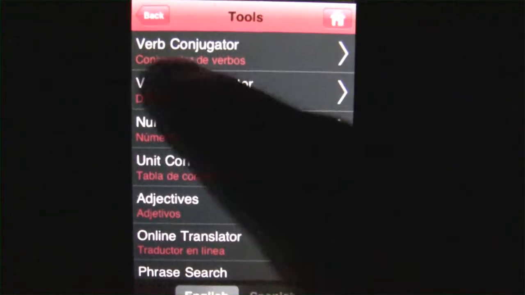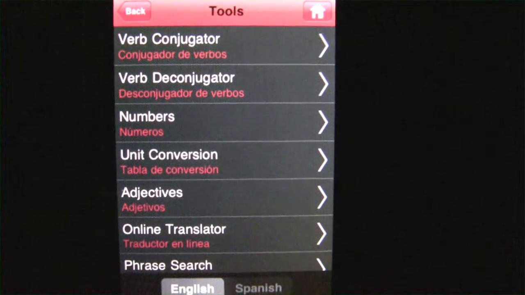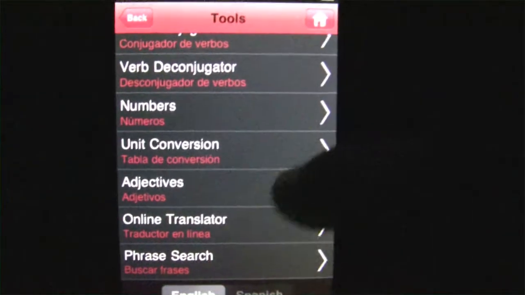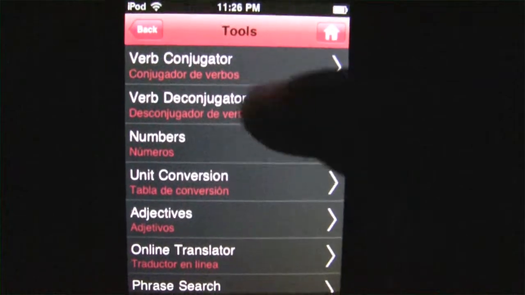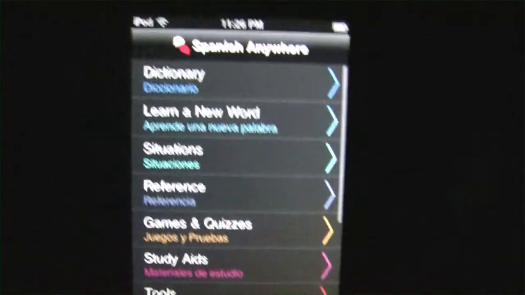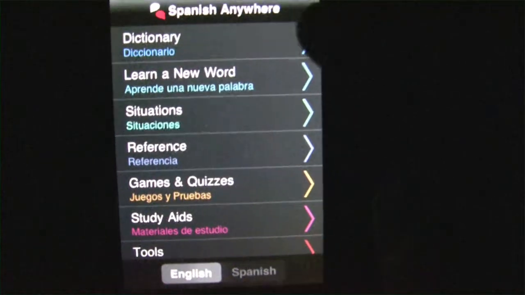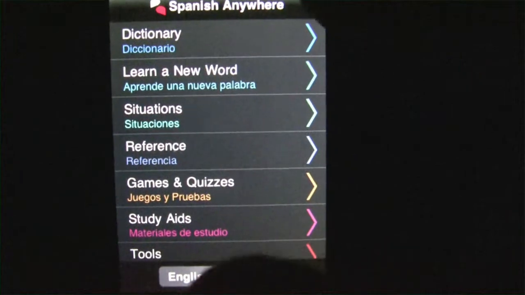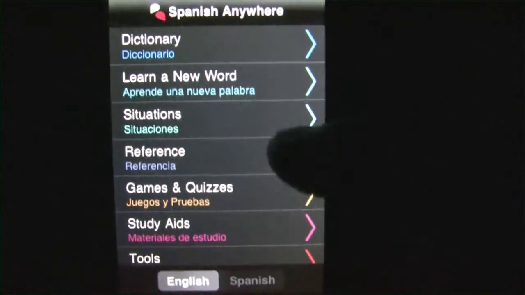I suppose you've got tools. I really appreciate the fact that there's a verb conjugator in here and a verb deconjugator even, and then things like numbers and unit conversions. But these conjugators are really going to come in handy if you're very serious about learning Spanish. So all in all, Spanish Anywhere is quite the tight package that offers a ton of content that will get you going as far as learning Spanish in a jiffy, which is fantastic.